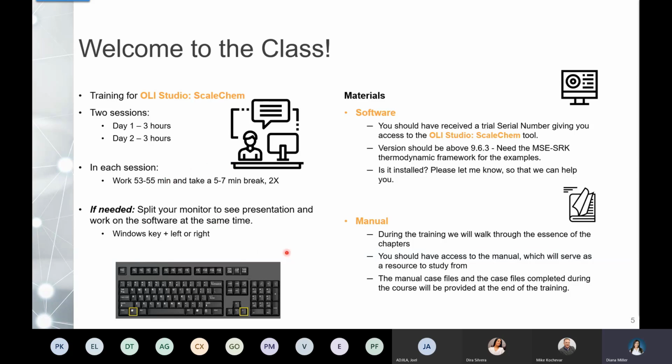Also, ideally, it will be nice to have 2 screens so that you have your software in one screen and the presentation in your other screen. If that's not the case, you can always split your screen to see the presentation and work with the software at the same time. If you have one screen, you can use your keyboard: the Windows key and the left or the right arrow key will split your screens. This will make it easier for you to follow the training.